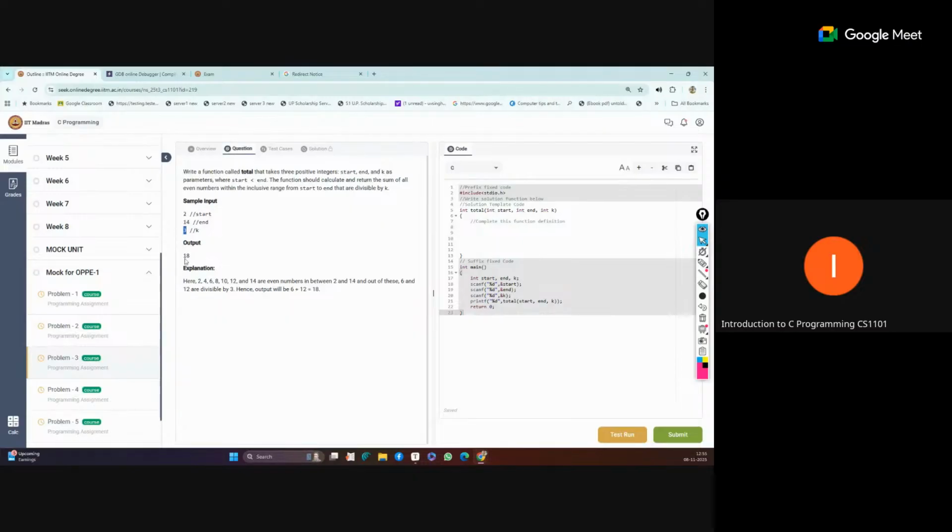What you need to do is figure out the even numbers within this range, including start and end. Do not skip those. So 2 is even, 4, 6, 8, 10, 12, 14. These are the even numbers. But among all these even numbers, we also need to check which are divisible by 3. We need to return the sum of those only.